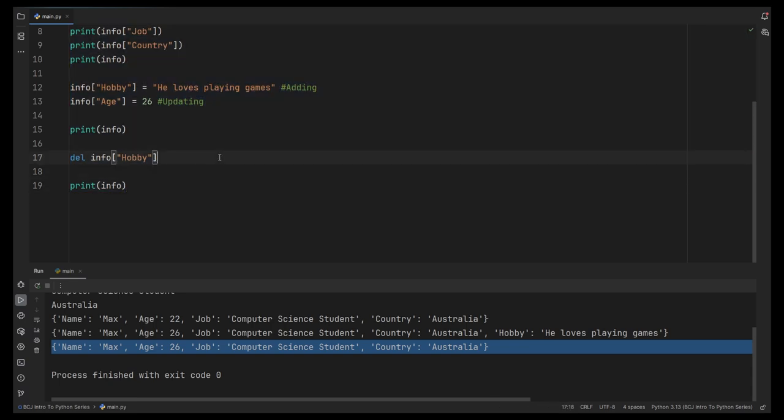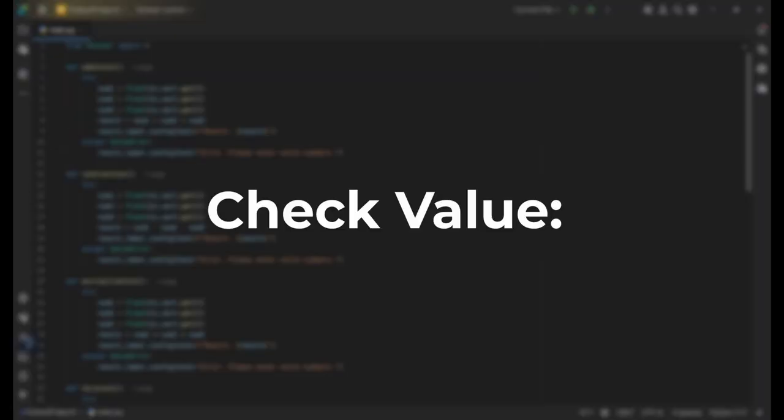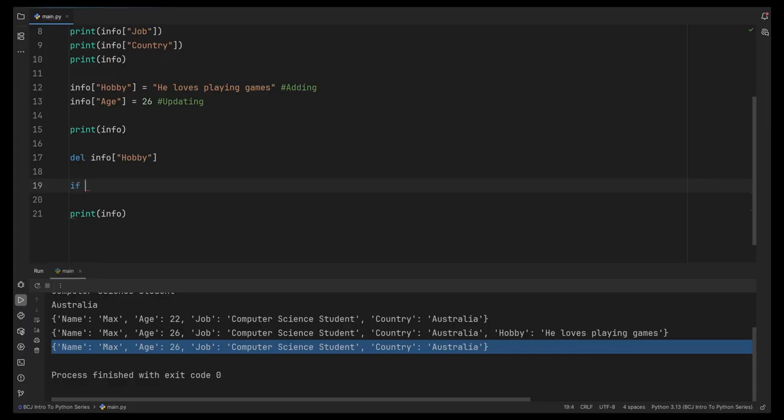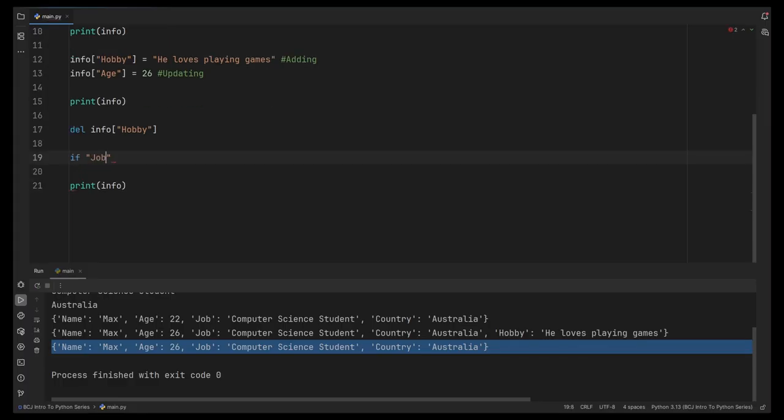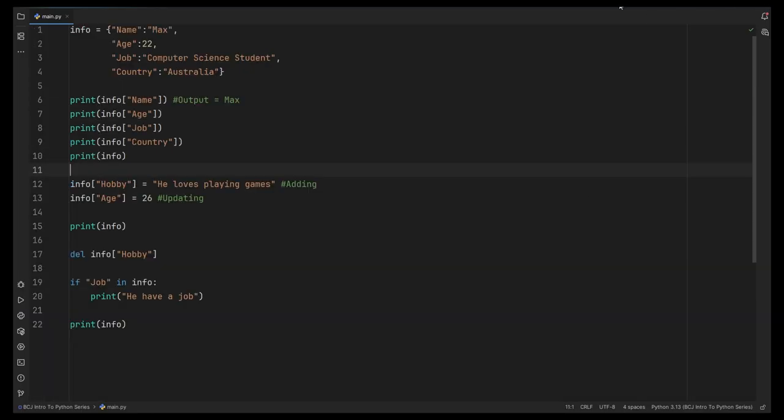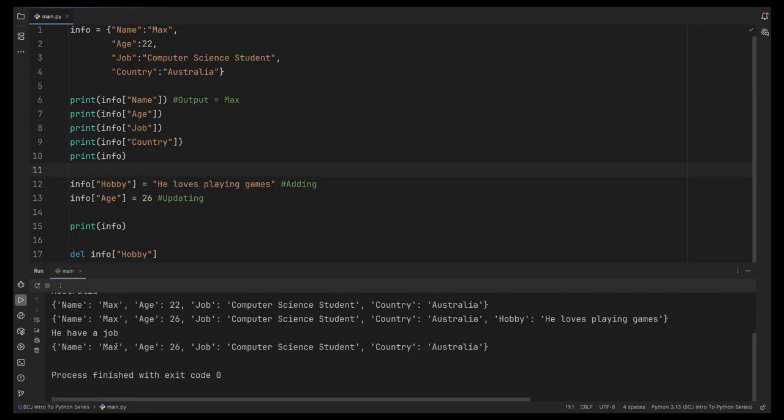Now lastly, what we're going to talk about is how to check if a key exists. So we're going to say if job in info, colon, print he has a job. So now let's try it. Boom. Now he has a job.